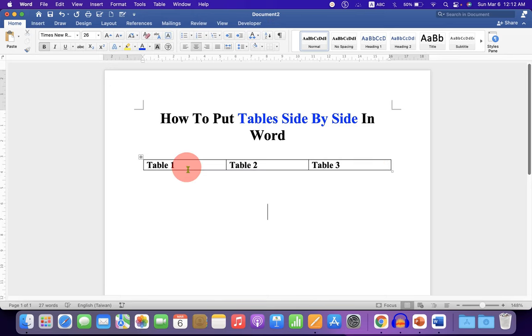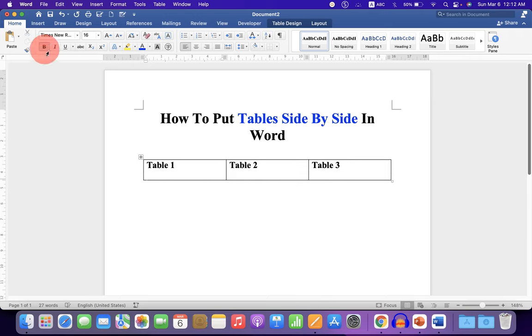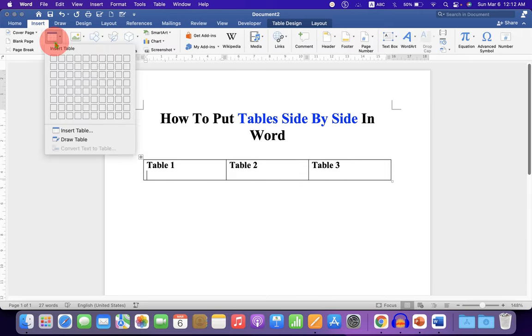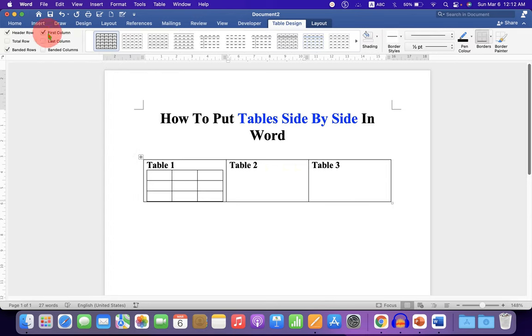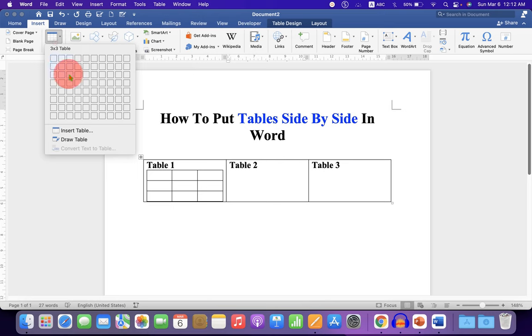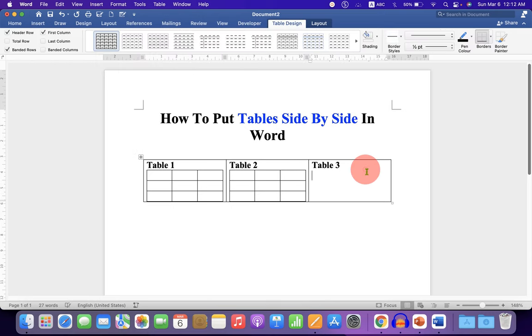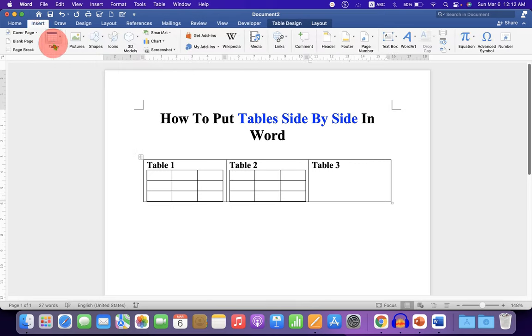Now click inside the first cell and then press enter. Go to the insert tab and select the size of the table. Similarly, insert the table inside the second cell and also in the third cell.